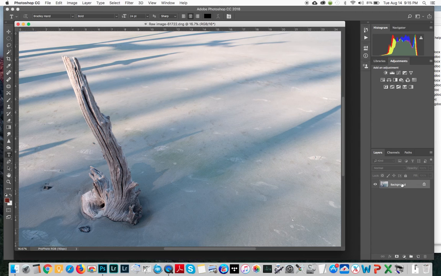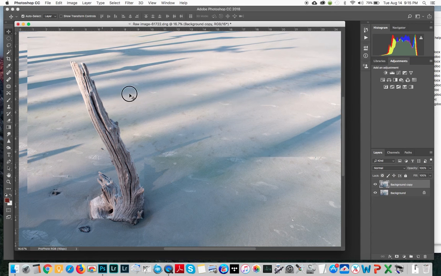Now, if you take that background layer and drag it down to the bottom here to the new layer symbol and let go, I'm clicking and dragging and then letting go down there, I get a background copy. If you notice, this one does not have a lock on it, which means I can move it around and do a lot of different things with it.